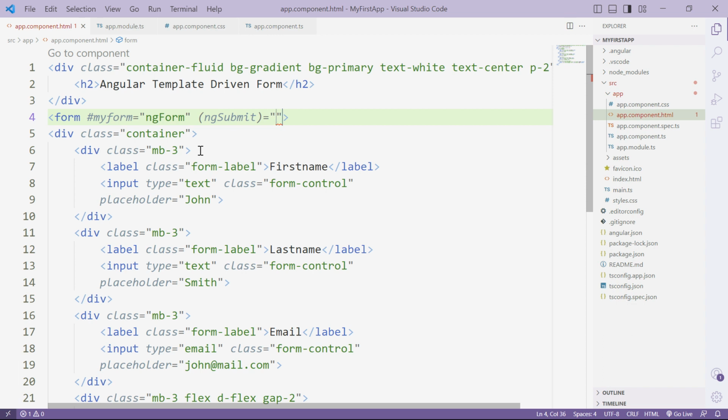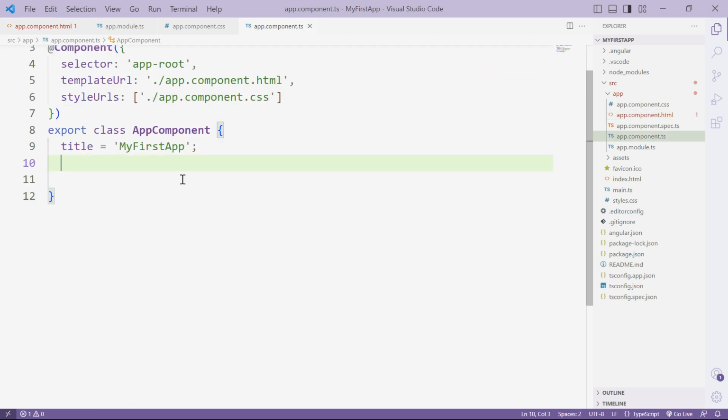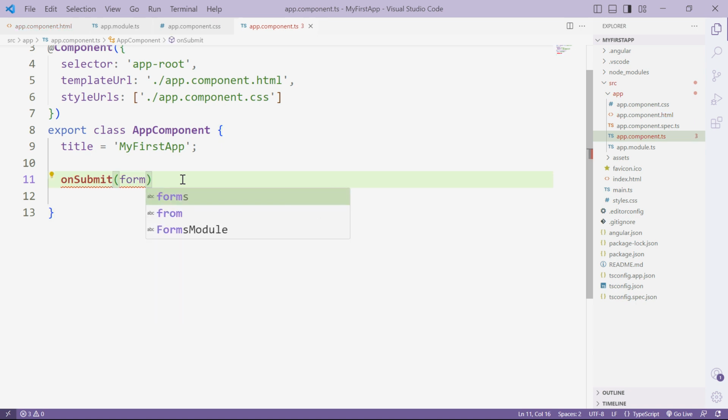So here I am going to write a method called onSubmit. This method is not present right now in the TypeScript file, that's why it turns into an error. Now I am going to pass my reference dot value. So these values I am going to pass. Now let me define it in the component file. So my function name is onSubmit, and it has the form values.